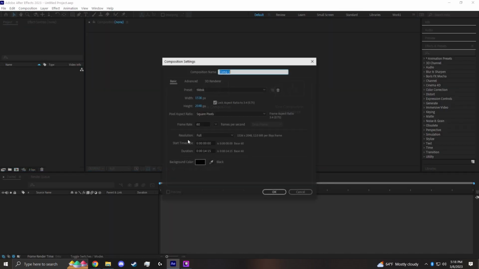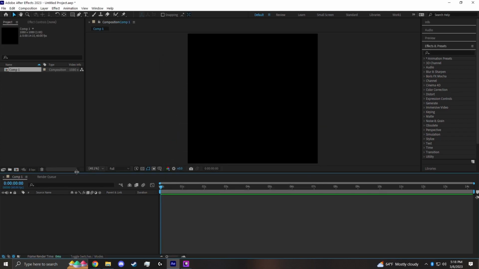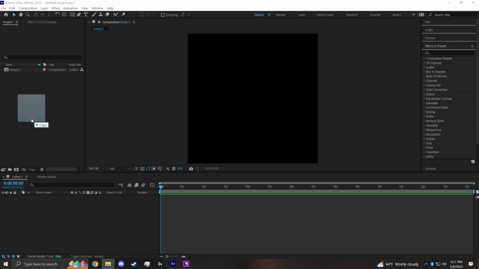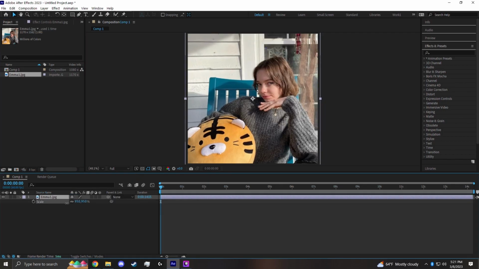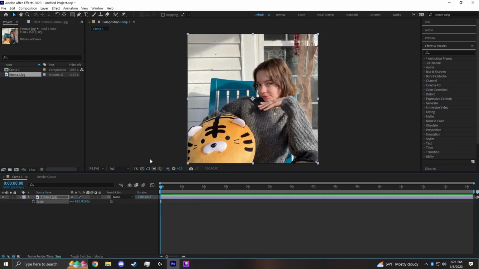Open up a new project, composition, and you want to do 1080 by 1080 width and height, and then you can just do duration, whatever, resolution full. So you have a square, right? And then you want to grab your picture. Alright, so I'm going to use this picture. Make sure it is fit on the outside.